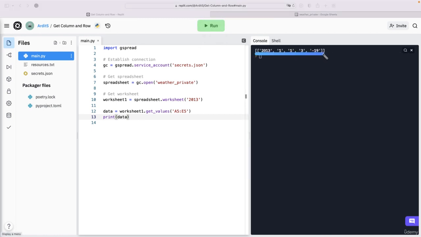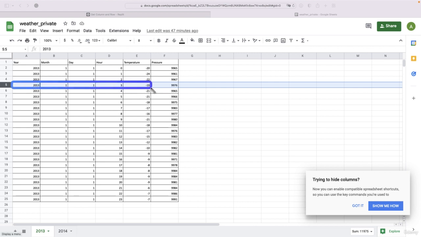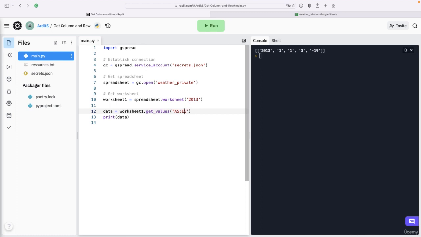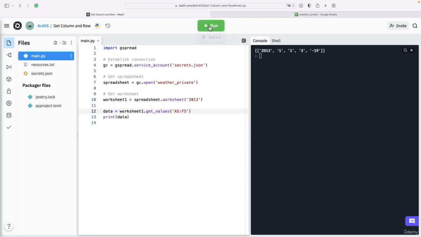2013 113 -19. Let's check if that's right. Yeah, so 2013 113 -19. So that's how you get a particular row. And if you wanted the entire row, you'd change that to F5 to include the pressure also. So that will add one more value at the end of this list. Now, pay attention to the format of this data here. So it's a list of lists. The values are inside the nested lists as strings, you see.